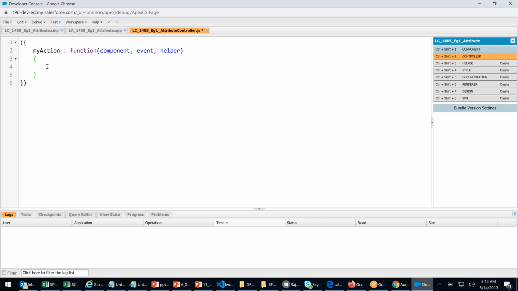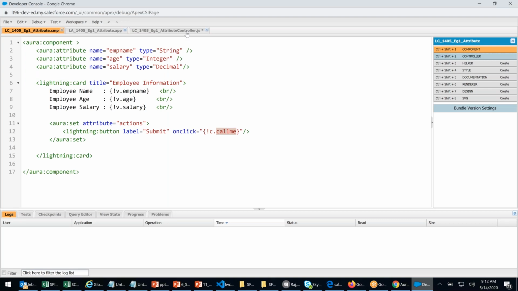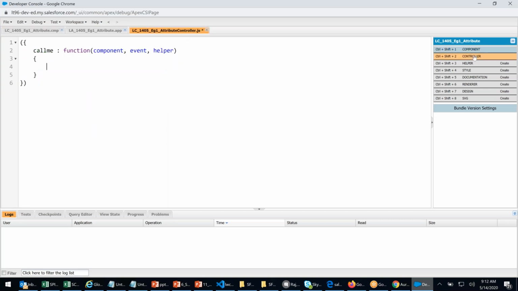Fine. Now, in the place of my action, I will delete this my action and I will put call me. Now, whenever you click the button, the system will call me. I'm writing the script in the controller of the component. It was showing my action. I've replaced it with the name call me.